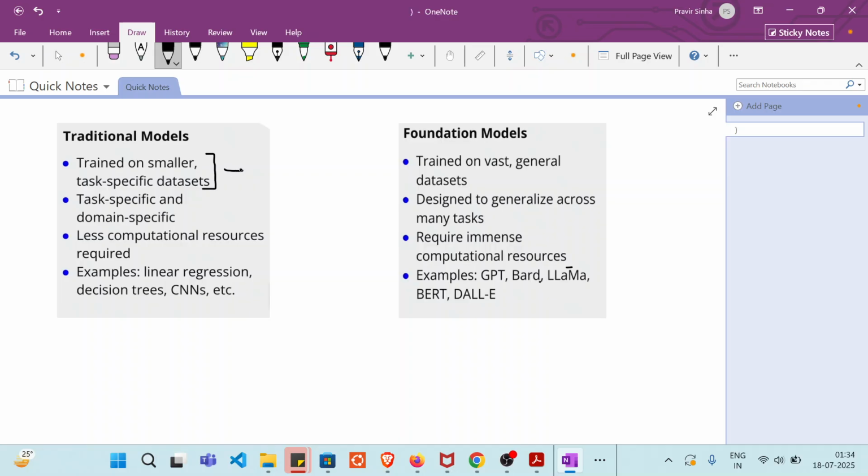For example, if we are looking at sales prediction, it will have the data related to all the dependent variables for sales prediction. Likewise, if we are doing some spam classification, it will only contain the data with the label for spam or non-spam, right? So this is very task specific and domain specific. It has only data which is related to a particular domain, and since the data is very specific, the computational resources which we often use for it are comparatively very less, right?